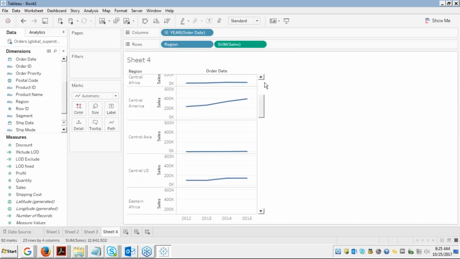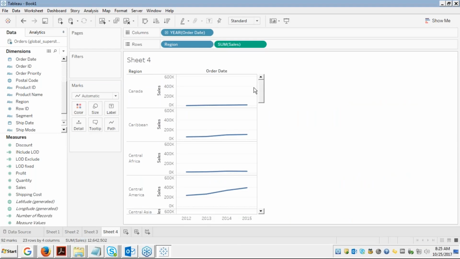Okay, so already we have more regions. So here I want to exclude the regions. Can you all write an LOD expression wherein I need to exclude my region from this view and compute my sum of sales? Please let me know once you are done.